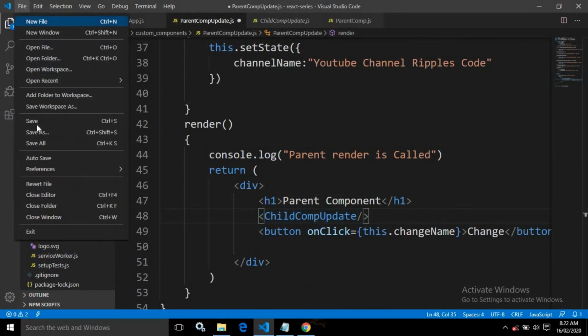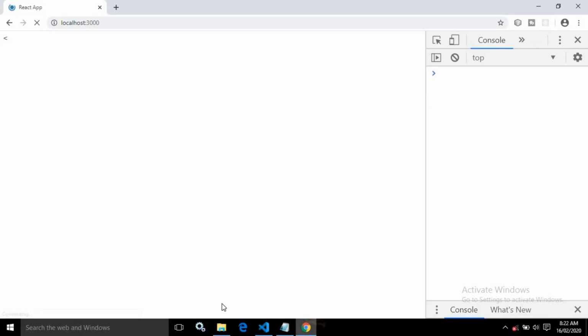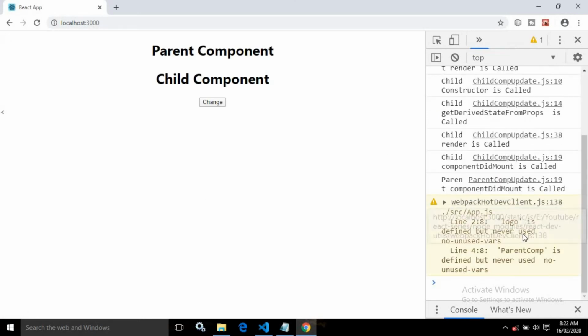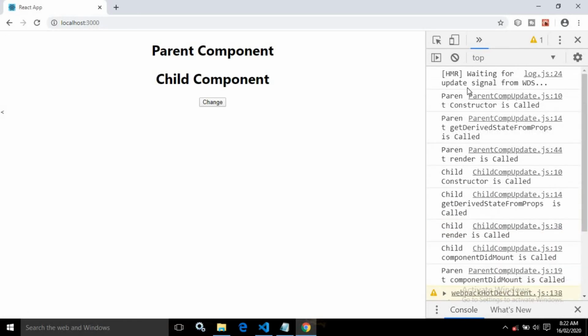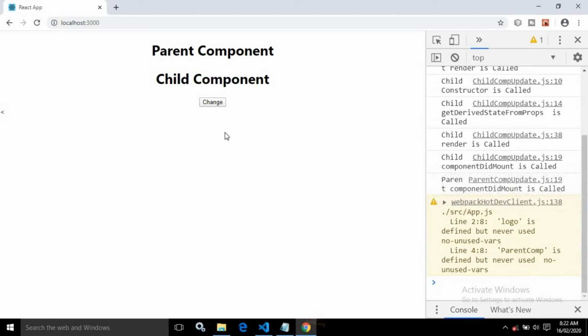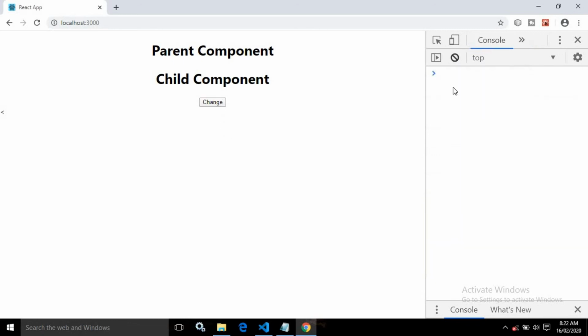Okay. Now let me save up to this. Go to the browser. Now you can see up to this the lifecycle methods for the mounting phase are called for both parent as well as the child. Okay. Now let me clear the console. Once I click on this change button, the updating phase will be called for both parent and child, and you can see the sequence in this log.